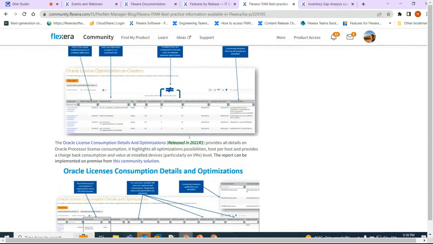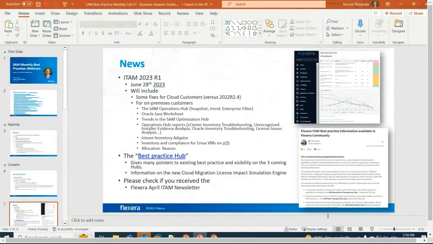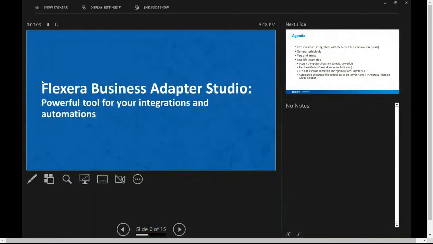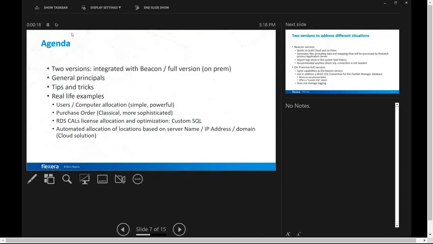Okay. So let's move on and let's go to the core topic of today, which is the Flexera Business Adapter Studio. So the headline says a powerful tool for your integrations and automations. So let's move on. And in the agenda, so I already covered the agenda. So you have two versions, one which is on the beacon and one which is full. I will demo mostly the full version, but this I will explain.